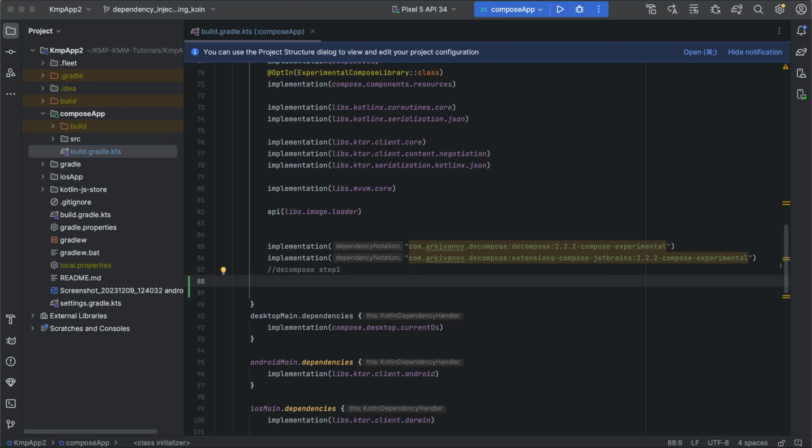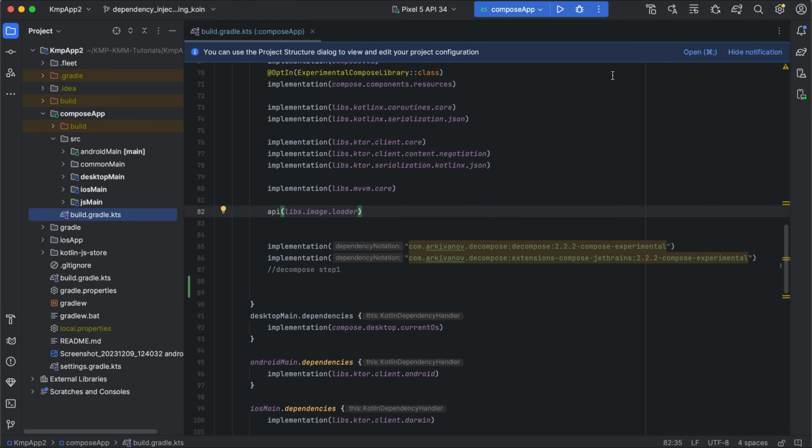Hi guys, welcome back. In this video, we will learn about dependency injection in Compose Multiplatform. So why do we actually need dependency injection? So this is the app. Actually, I will be coming to that point. Why do we need that?